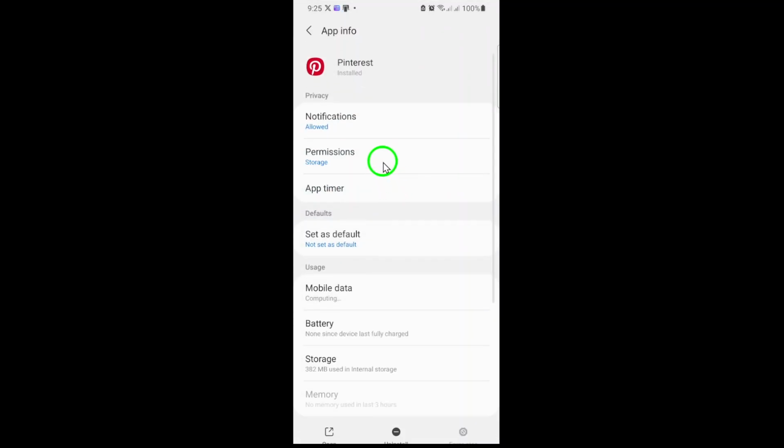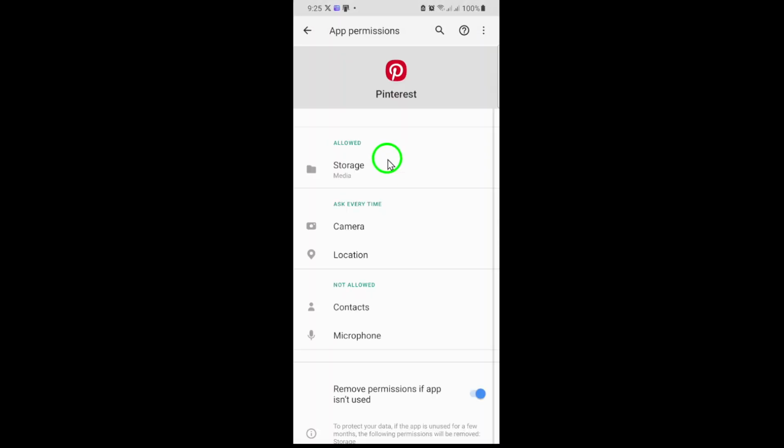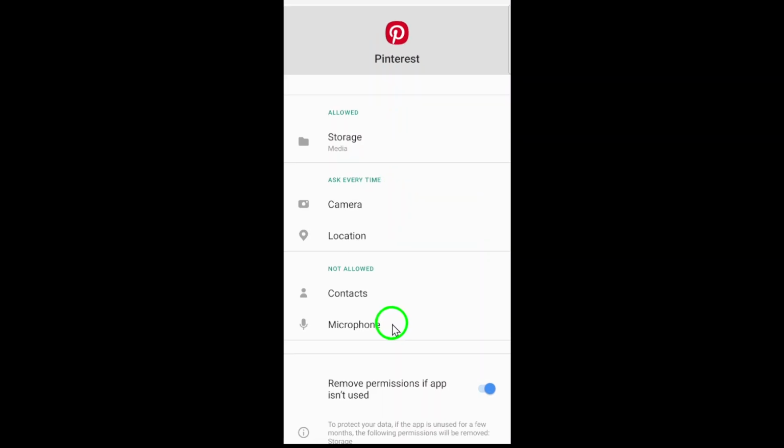Now, look for the option called Permissions. This is where you control what Pinterest can access on your device. Tap on Permissions to see a list of features like camera, contacts, and microphone. Find microphone in this list and tap on it.